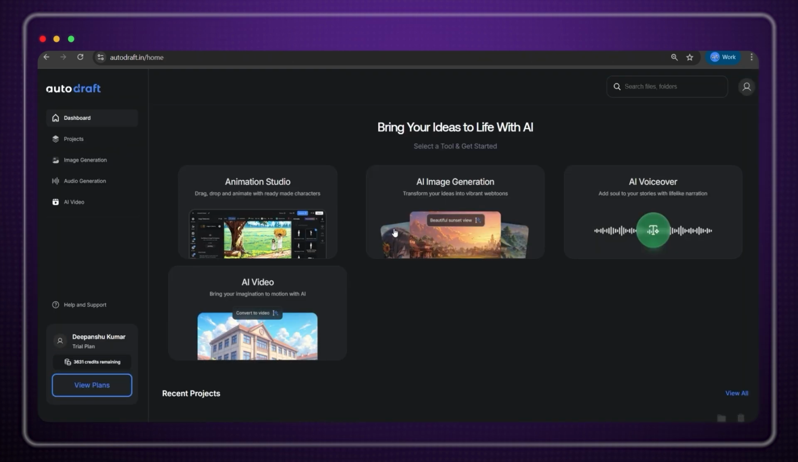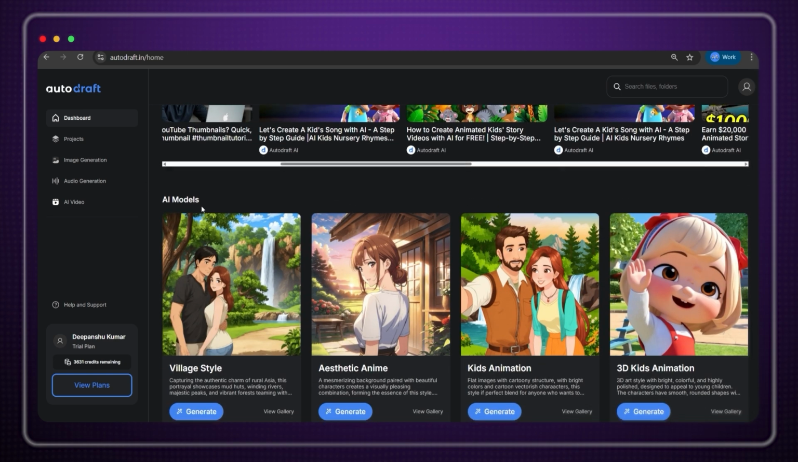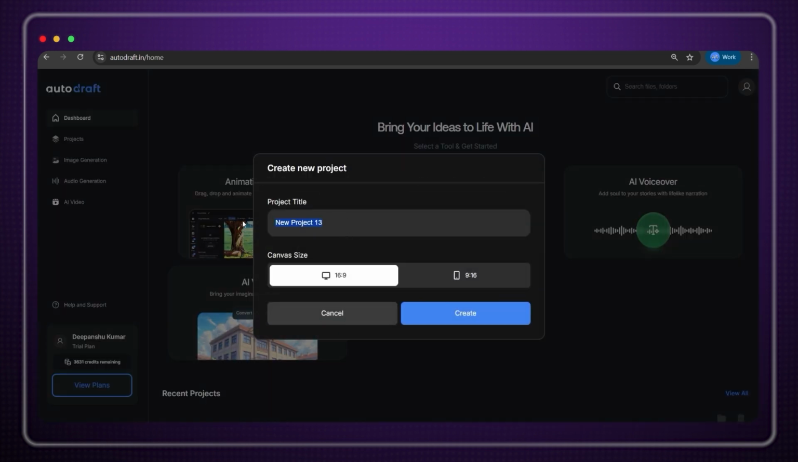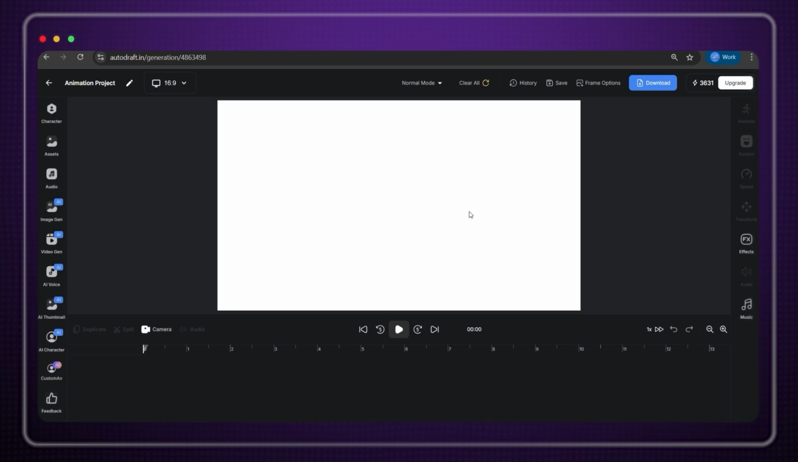Once logged in, you'll land on the project page where you will see an option to create projects, your projects, video tutorials, and consistent style models. Let me create an animation project like this. Once the project is created, you'll land on the animation canvas. Here on the left-hand side, you will see various different AI features needed for animations. There are features for characters, image generation, video generations, voiceover and sound effects generation, thumbnail generation, text to animated characters, and many more. On the right-hand side, you will find various controls, and at the bottom, you have a timeline.